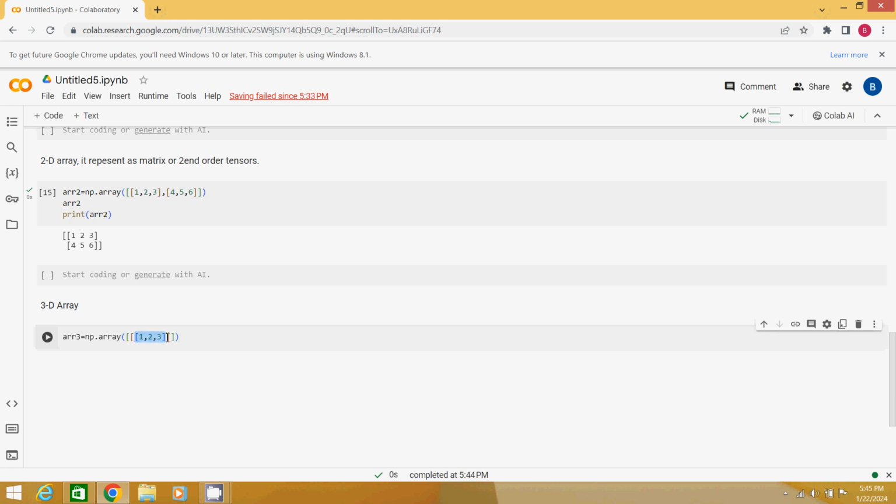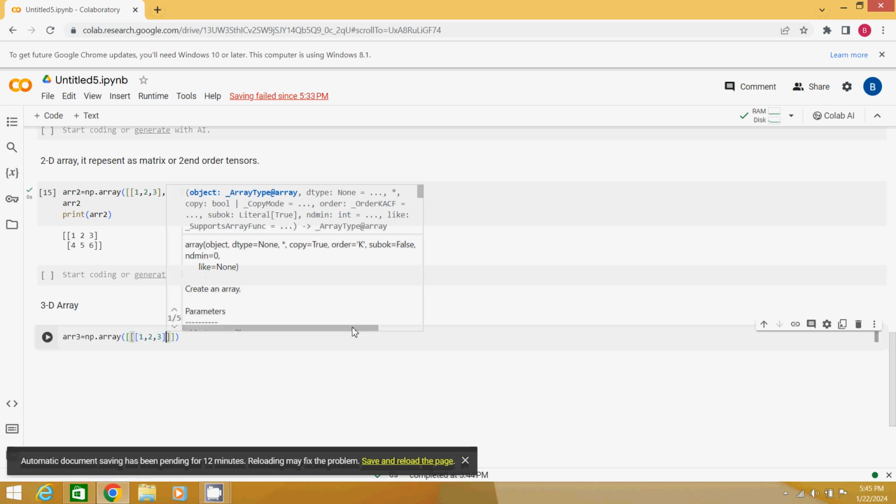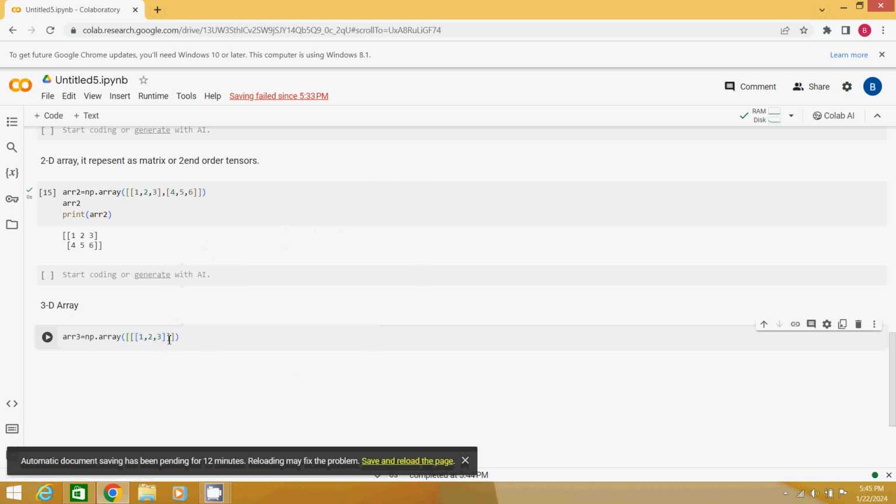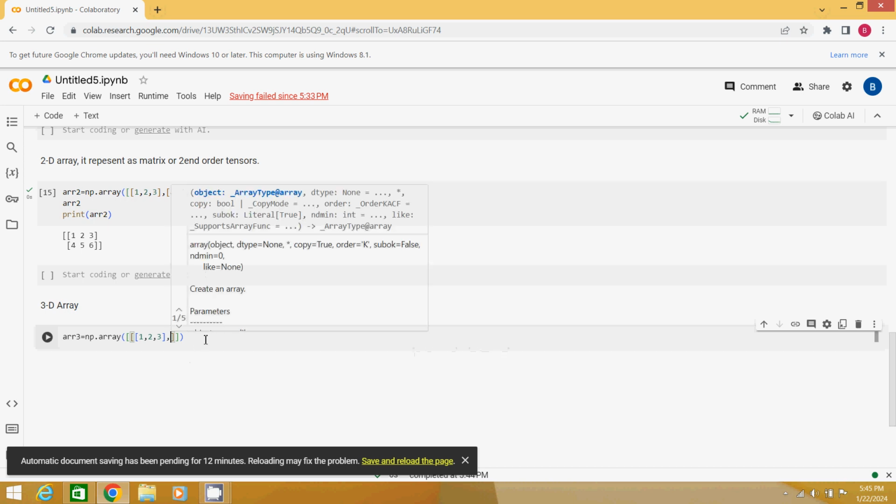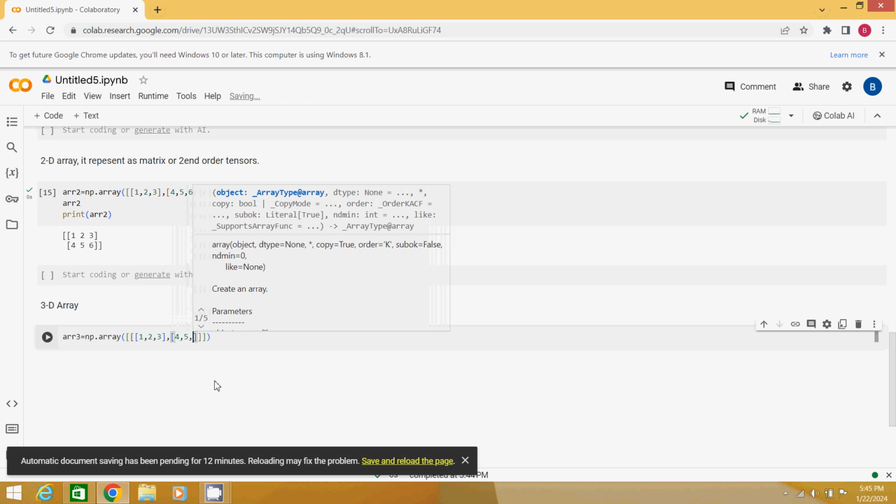Then we are going to give a comma here. Okay, just wait, give a comma here. Okay, we are going to add another list here, 4 comma 5 comma 6. That's the one dimension we have created, and now we're going to create another dimension.